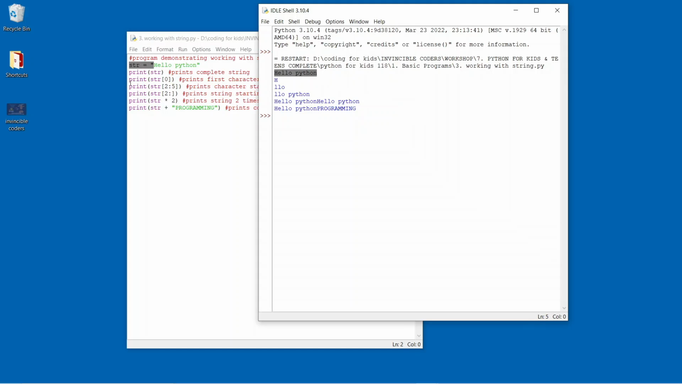In the second one, it says print str of 0. Now the computer begins its counting with 0, so basically the first character is supposed to be printed. Here you can see that the first character, H, is printed.